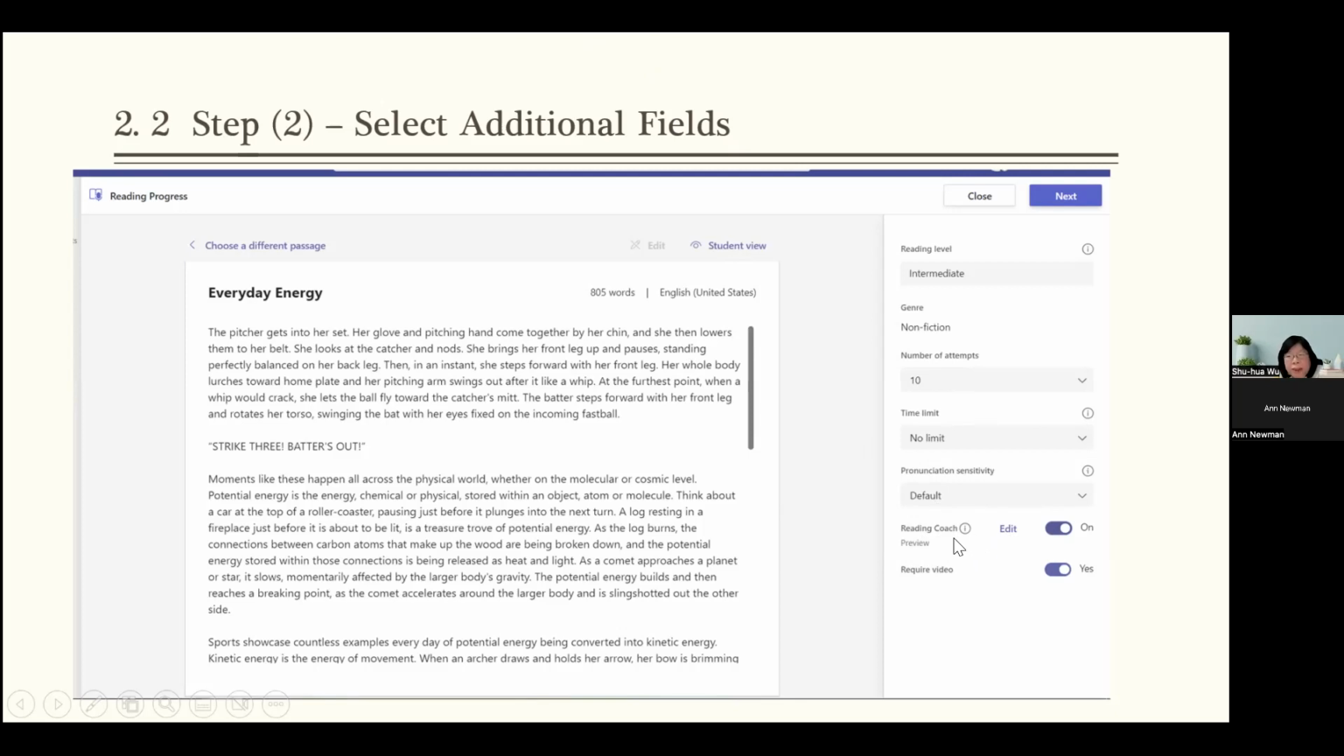Now, this part is quite important for Reading Coach. This part actually gives the readers an example of using artificial intelligence. They will monitor their progress in terms of their errors by using artificial intelligence. Now here we need to put it on so that its functions will be available for the students.